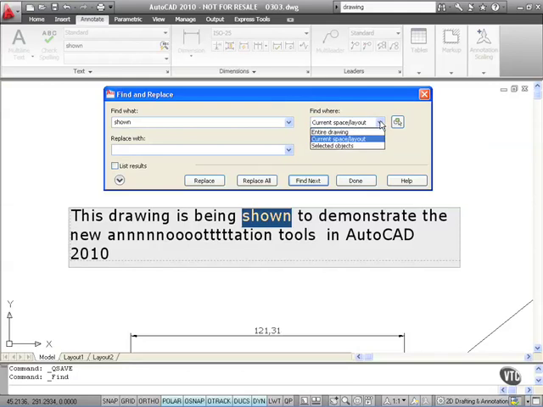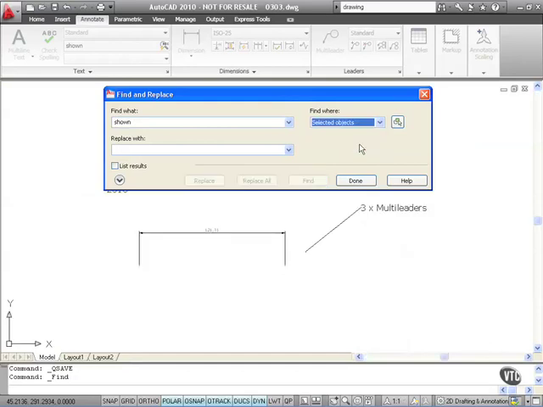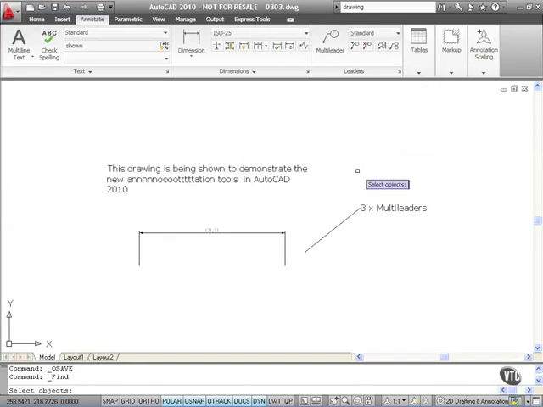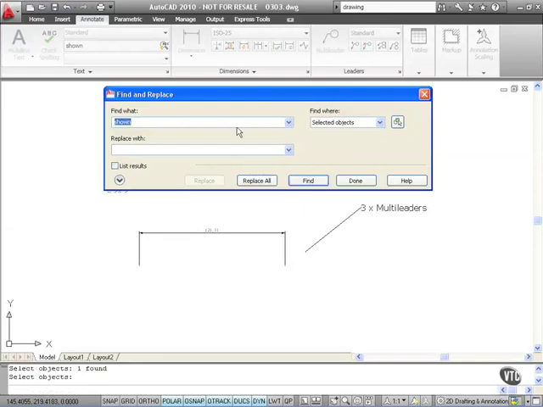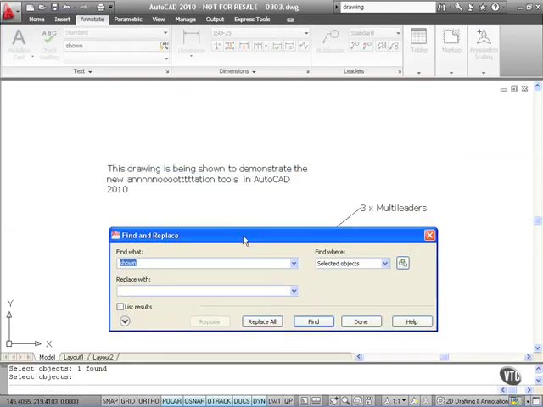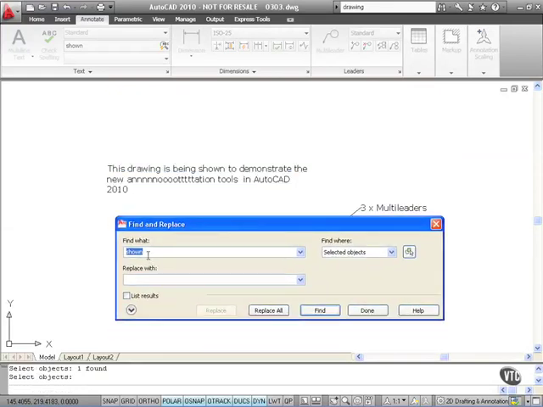I can actually go to objects in the drawing though, so I might only want to go to a particular area of text. So I go to Selected Objects, I click on this little Select Objects button here, and I can go and select where I want to find the word shown. So if I click here and press Enter, it finds it in that particular piece of text. So as you can see now, there's the word shown.